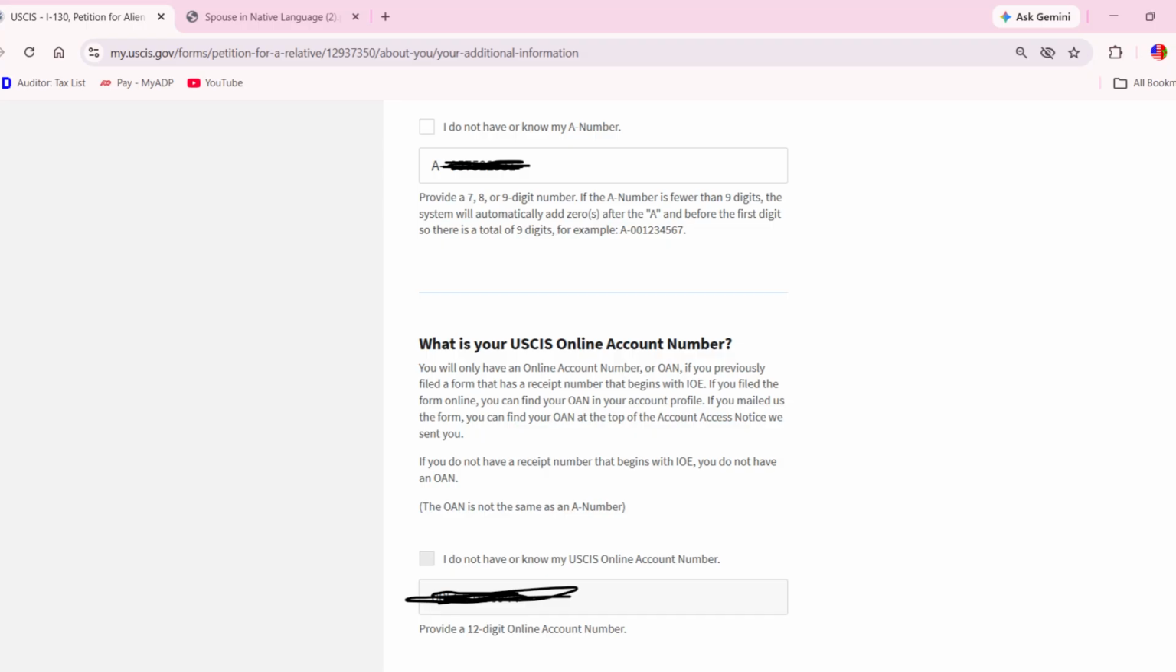As you can see, my USCIS online account right here is already populated, because the USCIS online account is associated with the email address and USCIS online account. So it's already populated right here. Social security number.